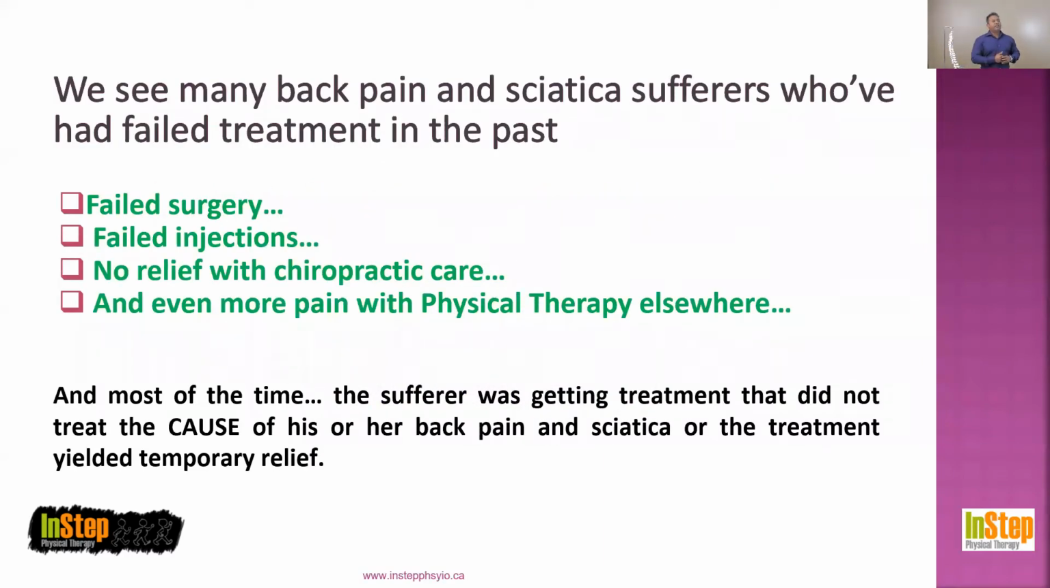Because we see a lot of back pain and sciatica sufferers who have a lot of failed approaches, right? Failed attempts, failed surgery. We see a lot of failed surgeries, especially the disc prolapse, failed injections. Just putting a corticosteroid injection in the joint can relieve your pain temporarily for a month or so. Is it the permanent solution? I don't think so. So that's another thing. And also, no relief with some chiropractic or physical therapy care who are just chasing the symptoms without addressing the real root cause of the problem. It can happen.